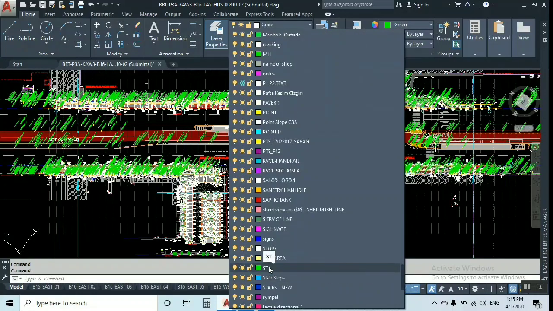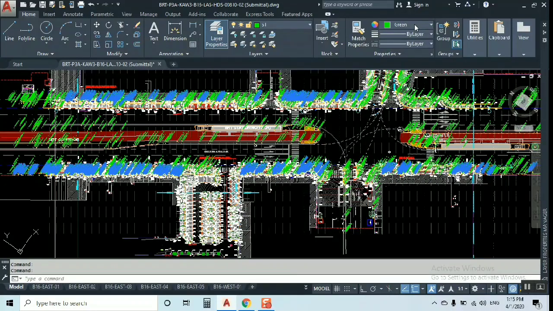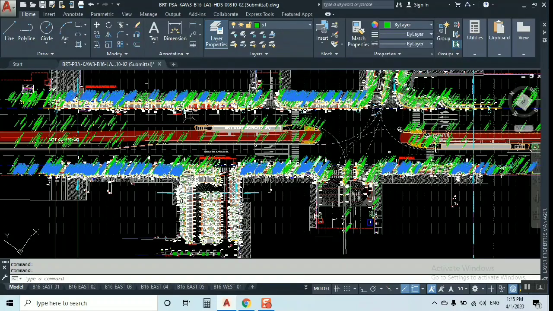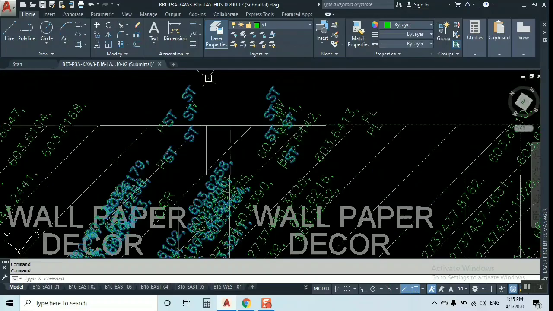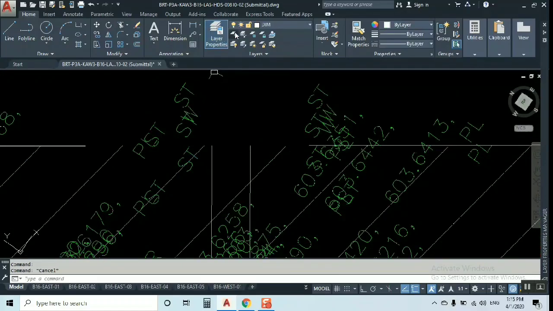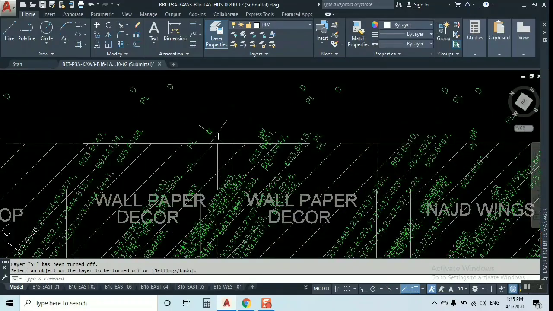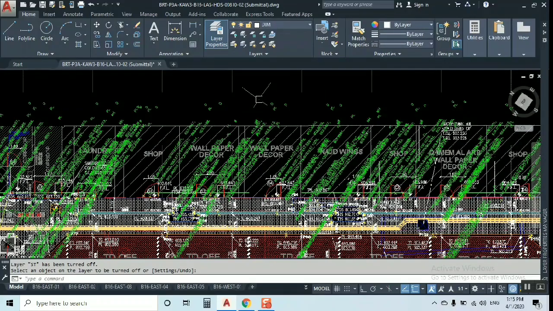We already created one layer of ST, so just type S to go to the ST option. ST selected, and now make it ByLayer. It's made ByLayer now already. So by turning off the layer, it will turn off now.